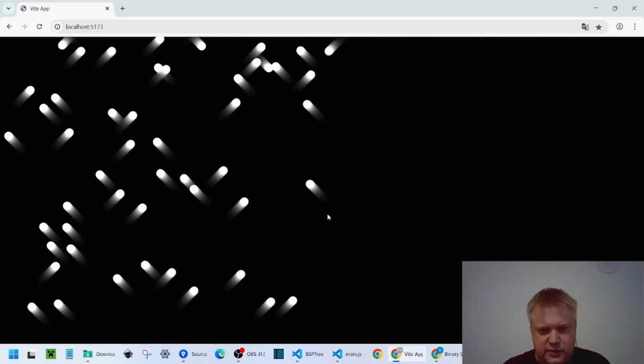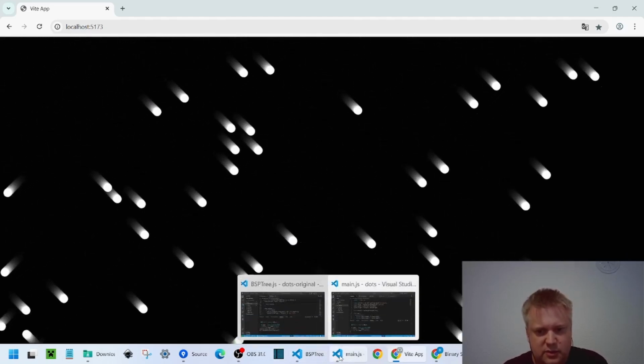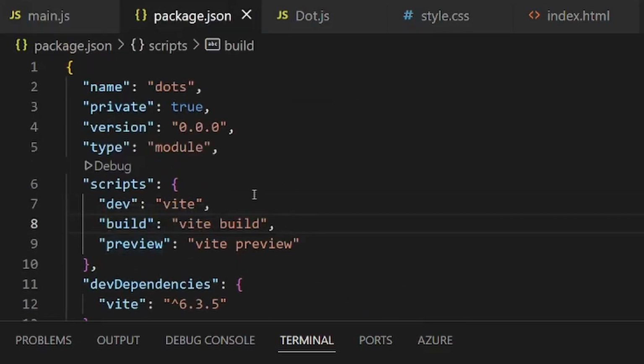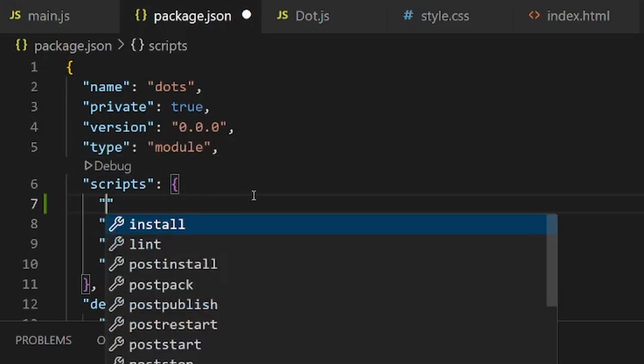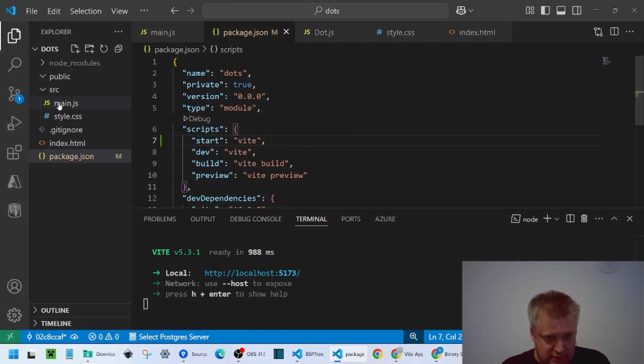The first thing, we can do a couple of things to get started. First of all, we can go to package.json here. Instead of having to type npm run dev, we can just have the start command, like so. Now we can just type npm start when we want to start this one. That's the first thing.